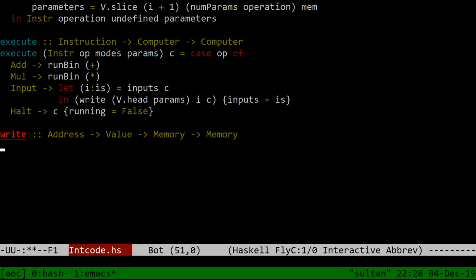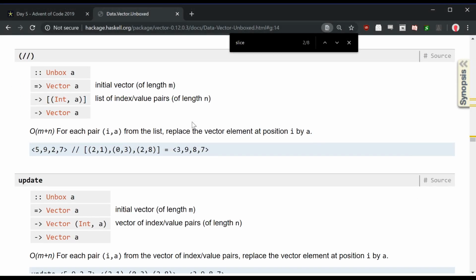You know what might even be better? If we had something that took a list of writes to perform and gave you a new memory. And this is actually, I think, already in vector. Modifying a list of index value pairs.